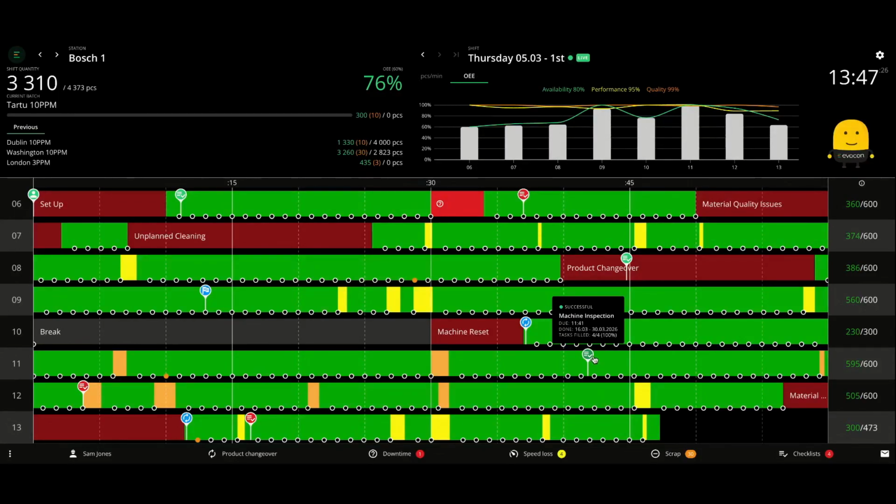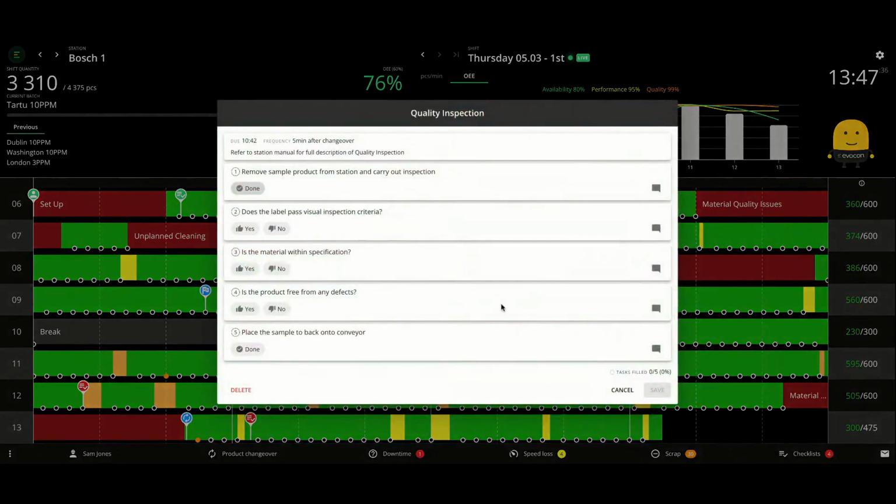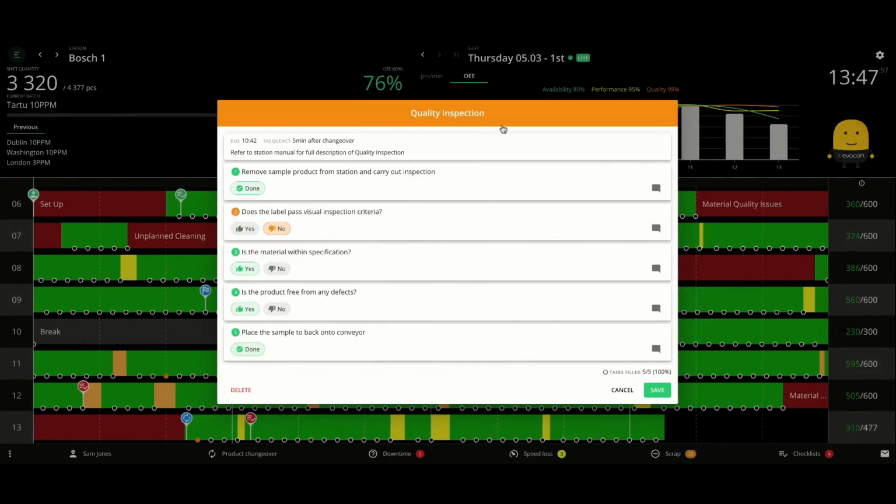These are configured by you, and I'll just open an example here. So this checklist was prompted after we did a change over here. So after a certain amount of units were produced, this quality inspection appeared, and I have the instructions about what I would need to do as an operator. So remove the sample, does the label pass, material, is the product free from defects? Yes, yes, yes, and it's done. So in this example, you can see this checklist has now gone green, so it's been successful. But if one of these was out of tolerance, or if the label didn't pass the inspection criteria, I press no, and you can see this is turned to orange to say that it was unsuccessful.